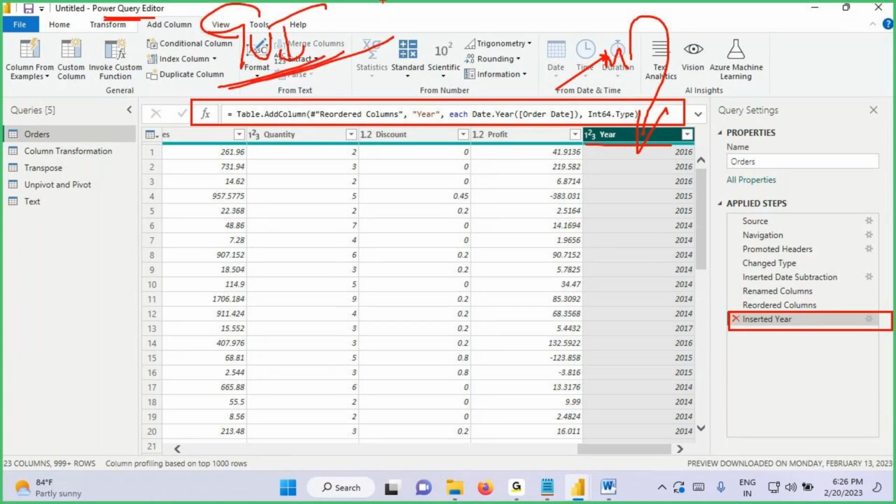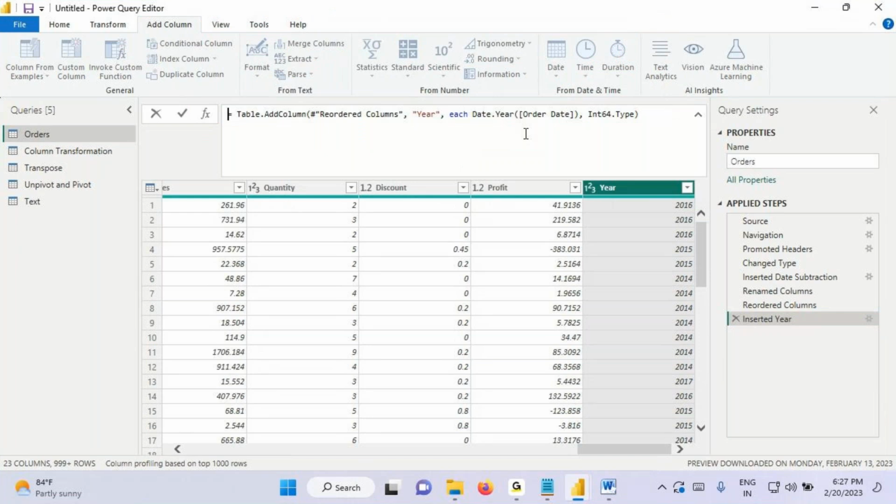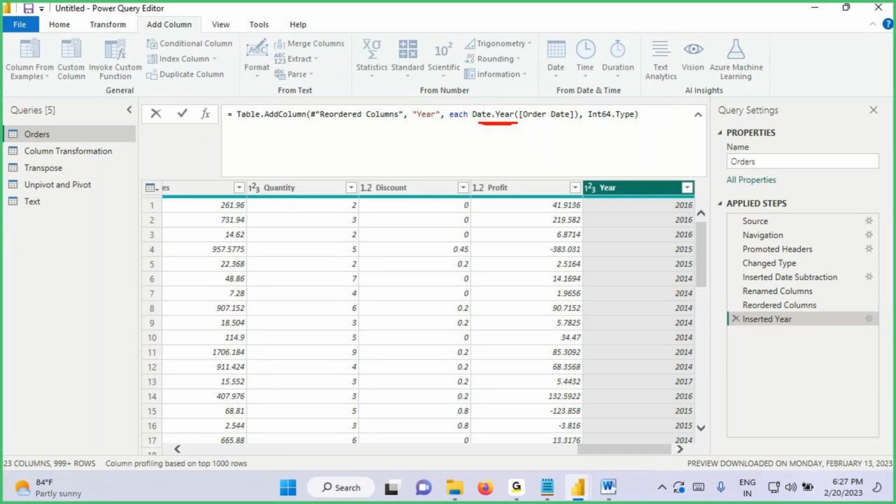Is there a GUI option? Yes. So what is the M language code it is writing? Date.Year is the M language function. To that function, which column are they passing? Order Date. From the order date, it will derive what? Year. Right.